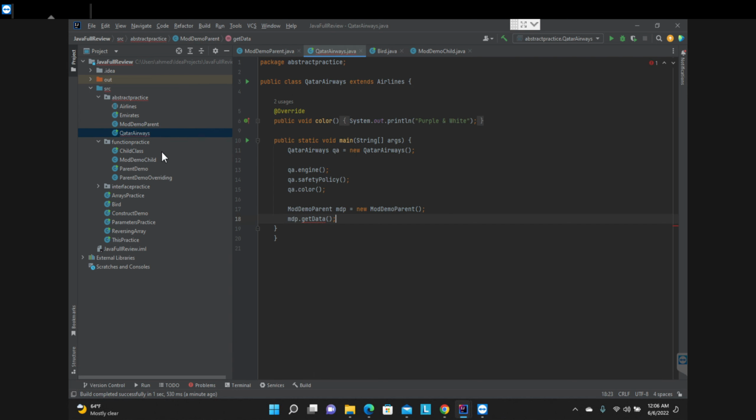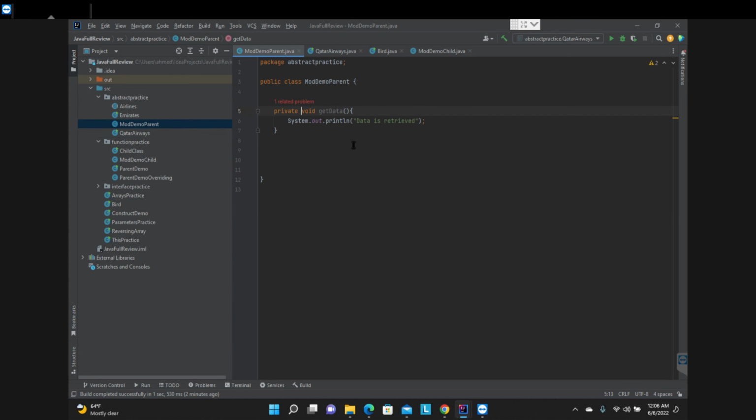So we come here. I'm going to erase this for now. And if we were to come here to ModDemoParent, the only place it would work. See, now the error is gone because it can only exist within this class. So the last type of modifier, we just went over default, public, and private. The last type of modifier is protected, okay? So let's come over here and let's write protected.